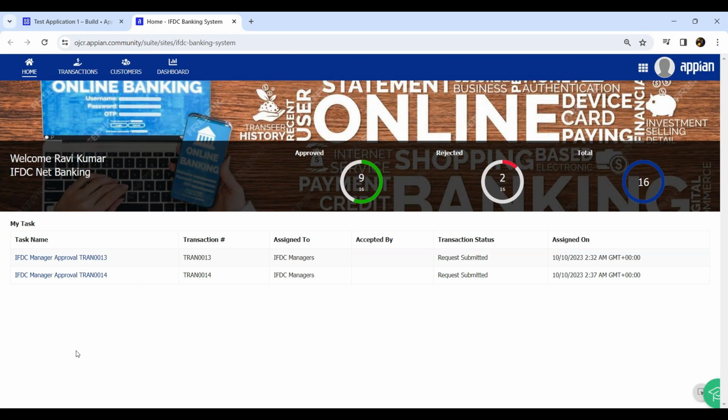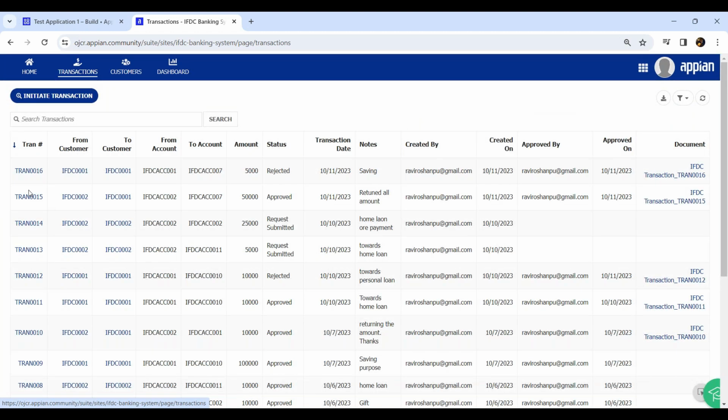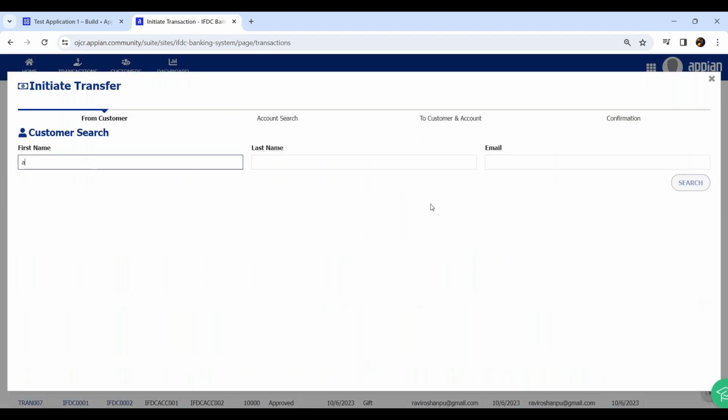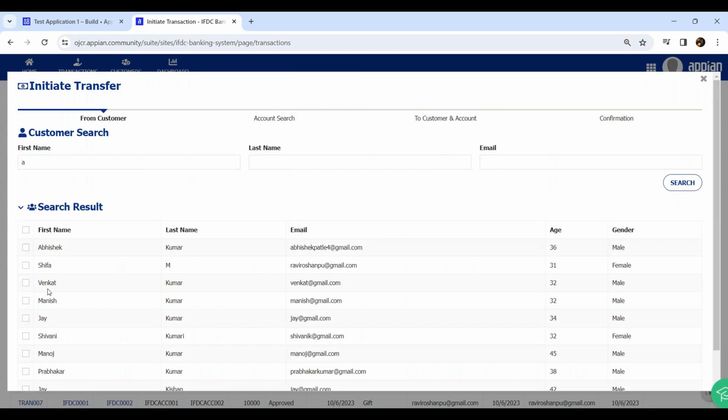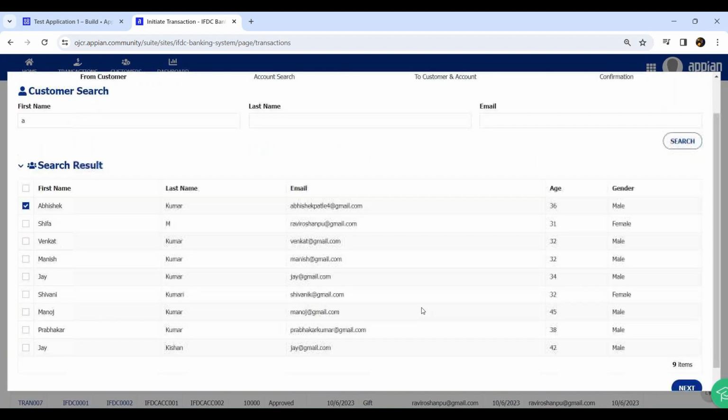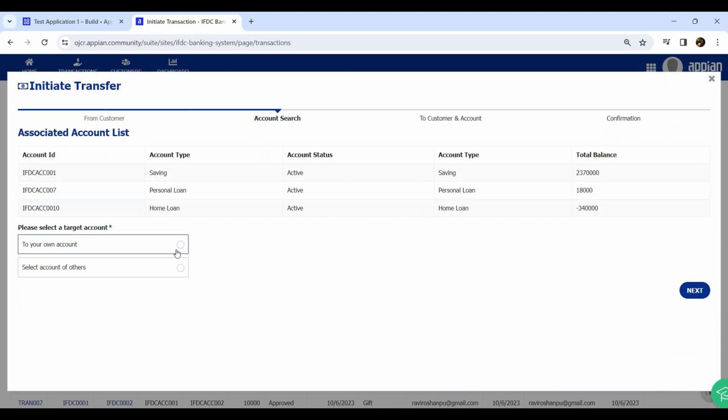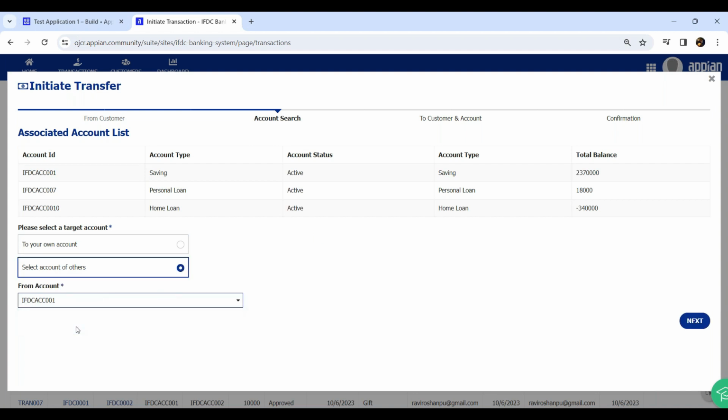We have created a home page where we are displaying an online banking site. We see the IFGC net banking, and then we are also displaying the transactions, like what transaction has been done. This application was related to transferring an amount from one account to another account. So we can initiate a transaction from here. We can search for a customer, and once a customer is located, we can select the customer, and then proceed: I want to transfer to my own account, or to some other account. So I can select someone else's account.